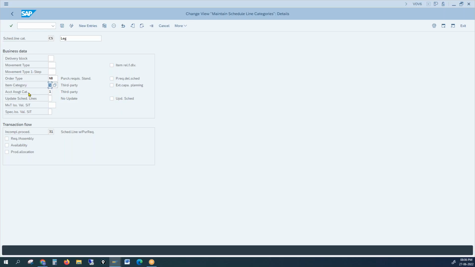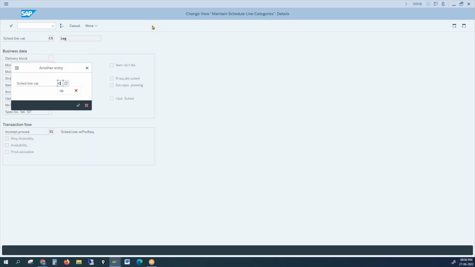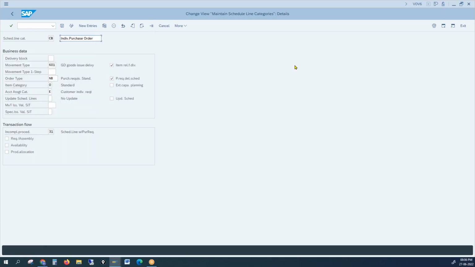These are the controls: account assignment category, and whether to trigger an accounting entry document or not. That's what it controls. That is CS. Then the IPO process. The IPO process is CB.